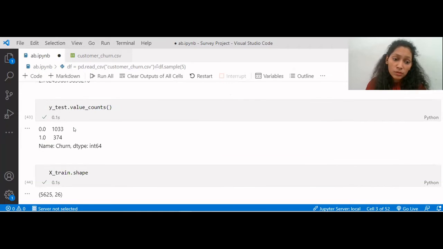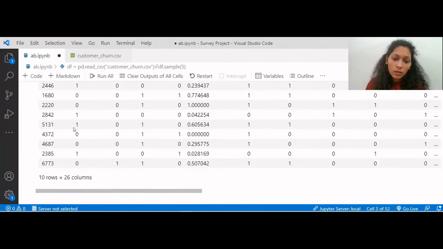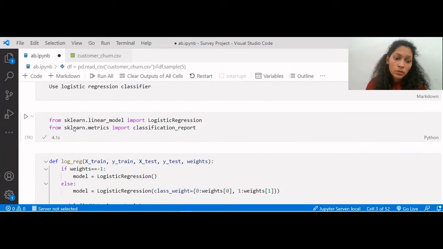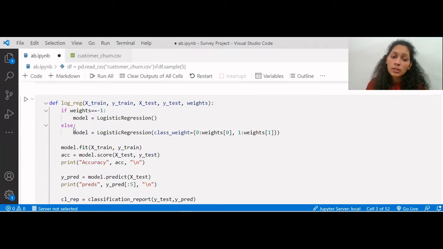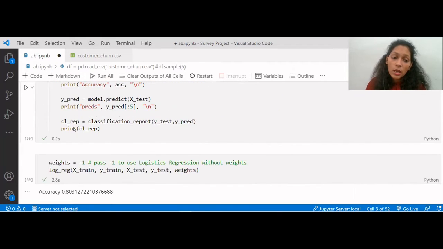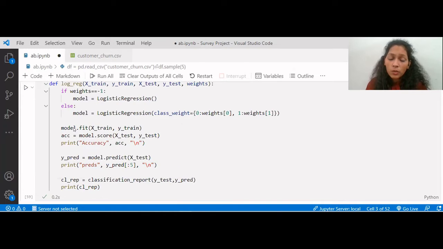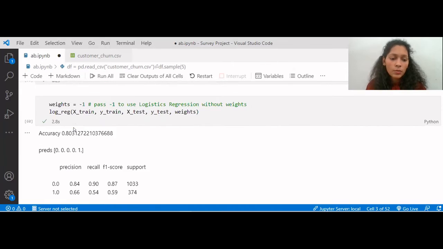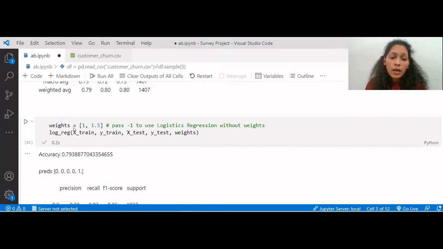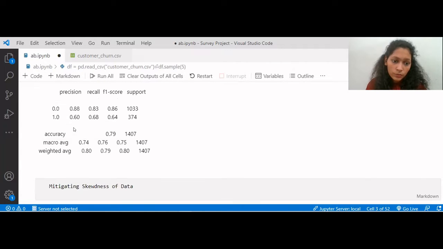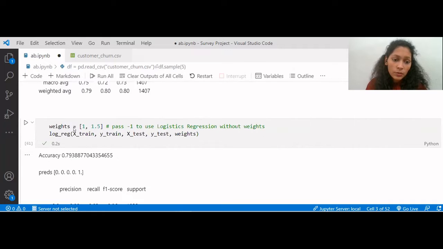So we have made a model. On the basis of logistic regression, I have written this function, and on running this function, a model is created on the basis of logistic regression, and it predicts some values, and the values are here.